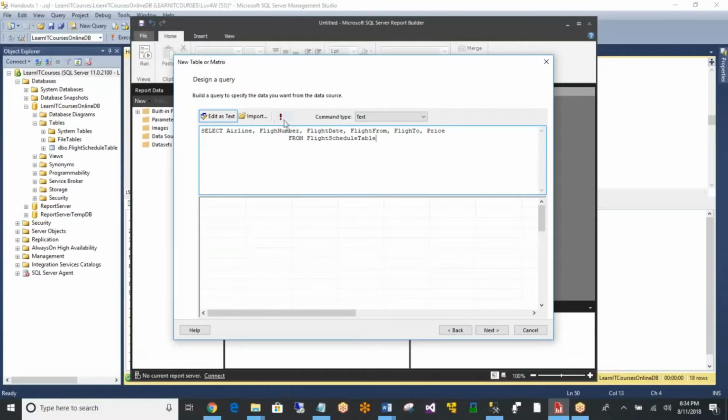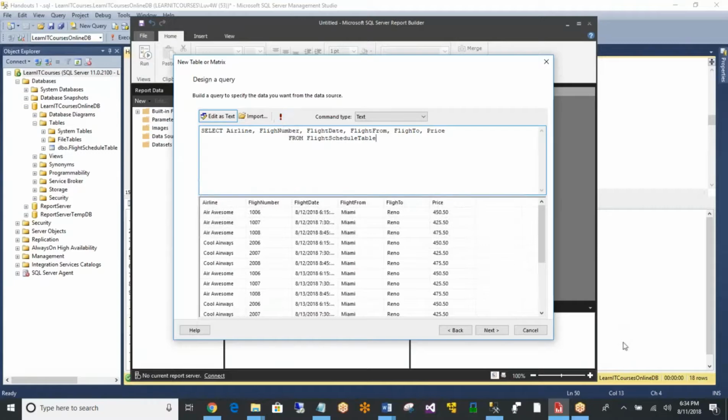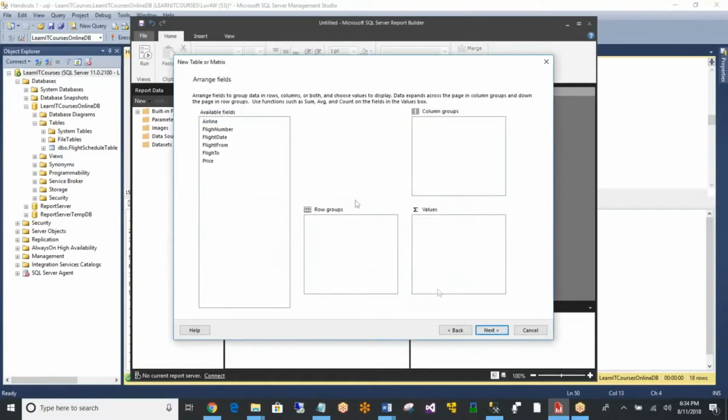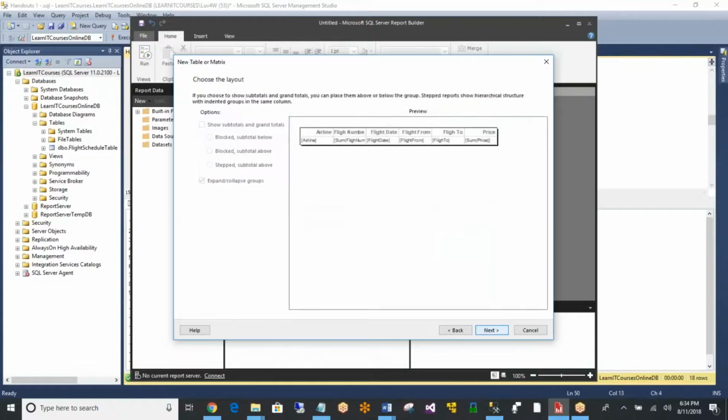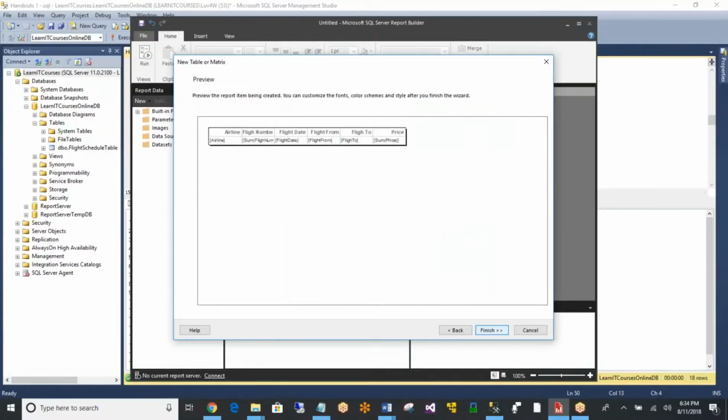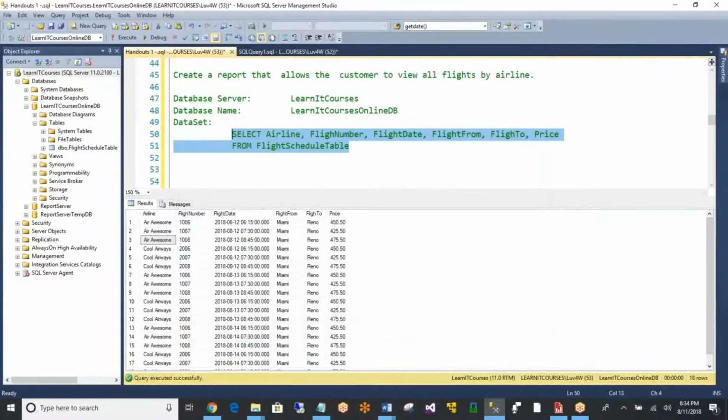And actually we can execute and test it. And voila, we've got our output here, so we know that this select statement works. So let's go ahead and do Next. For now, we're just going to put everything on the values. Next, next, finish.